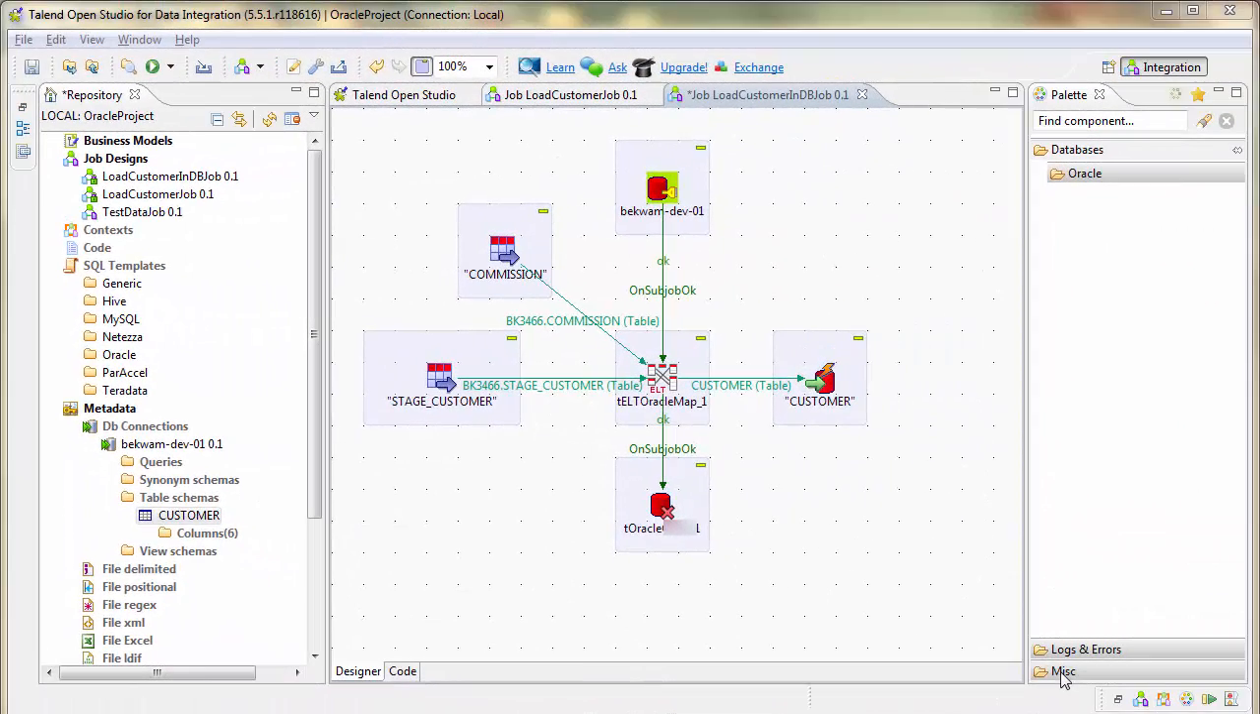This tutorial shows you how to transform records in a database using Talend Open Studio. This technique will give you a huge performance boost when you're taking records from one table and moving them to another table in the same database.